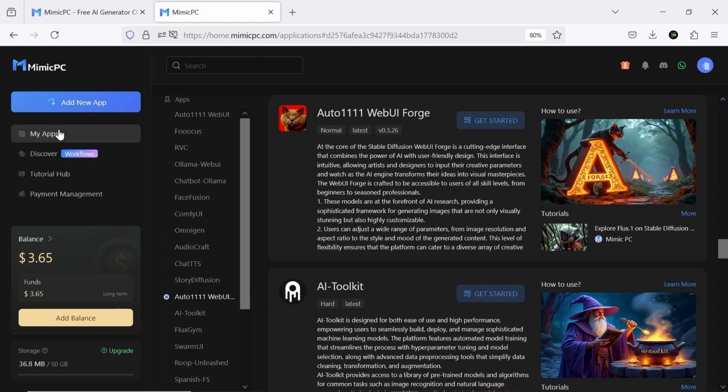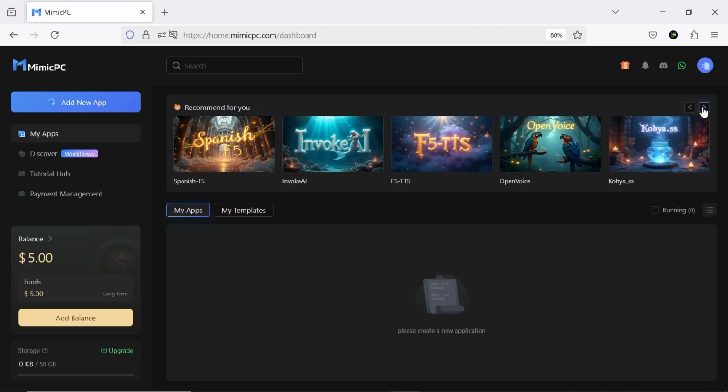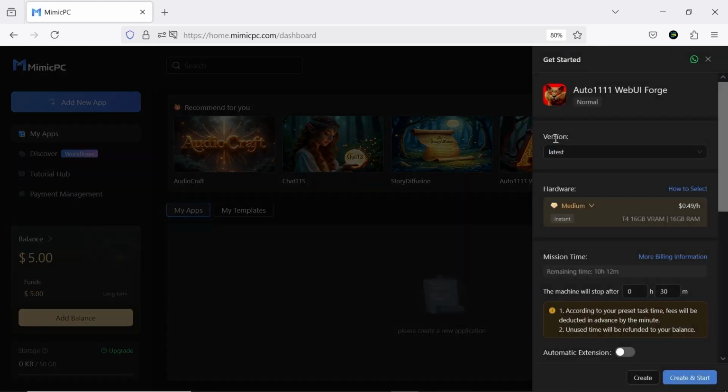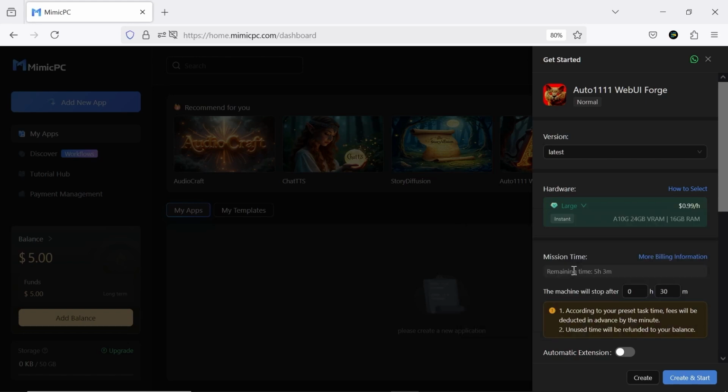Let's begin with the Auto 1111 Forge version, which, as I've mentioned before, generates outstanding images. To set it up, first ensure you're using the latest version. In the hardware section, you can manage your costs by choosing from various options. Based on my experience, the large configuration is a good choice for this AI. This option provides 24 gigabytes of VRAM and 16 gigabytes of RAM, ensuring excellent speed and performance.